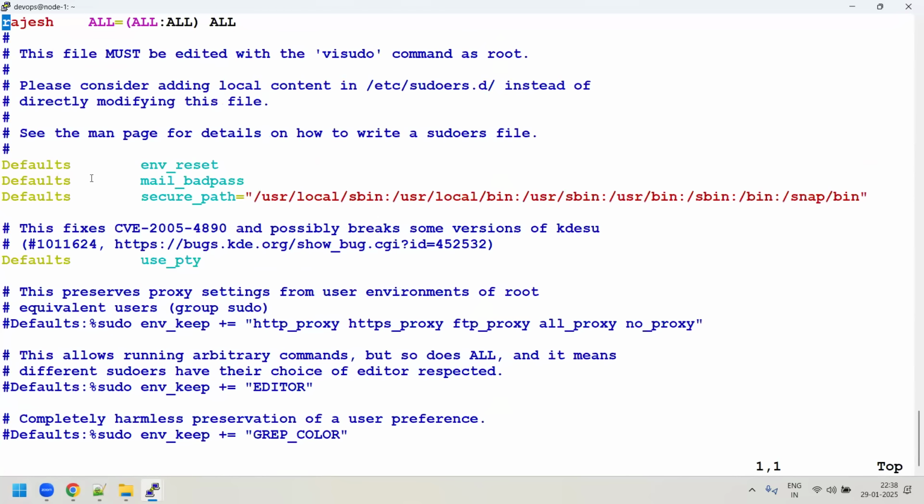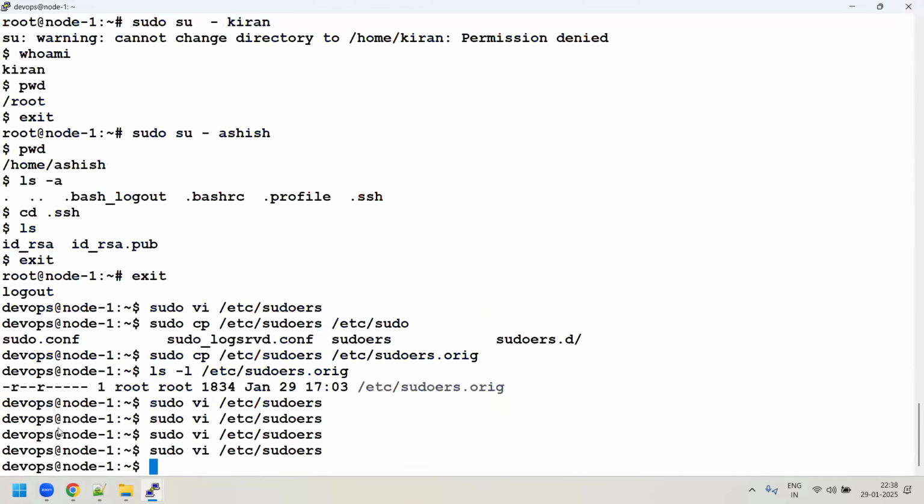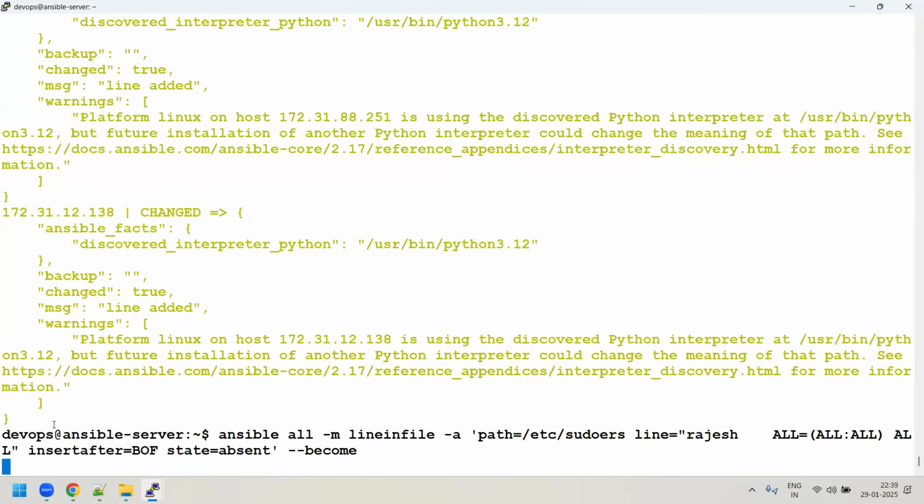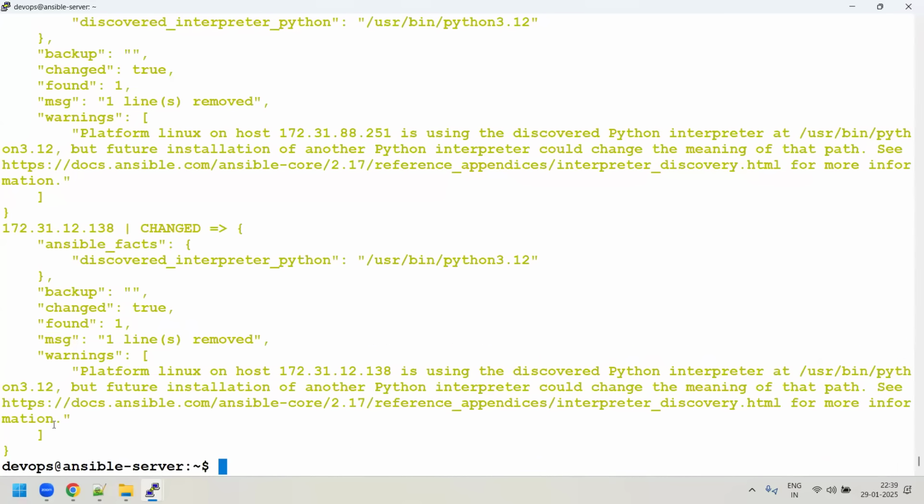Correct, sir? So now you know, Rajesh, that I don't want it. What you do, guys, is go here and try the same thing. You just add one more thing, state is equal to absent. That's all. You will remove that line from that file. Am I clear, sir? Okay, now you said this is fine, Rajesh, for adding at the end of the file and at the beginning of the file.